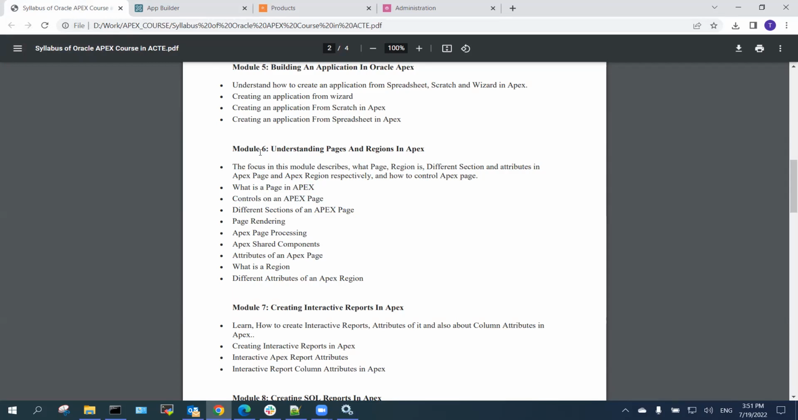By the end of this session, you should learn how to create a page. You should know how many types of pages there are, the page sections, page rendering and processes on the page. You should know the attributes of an Oracle Apex page, how many region types there are, and all components you can add on your page.